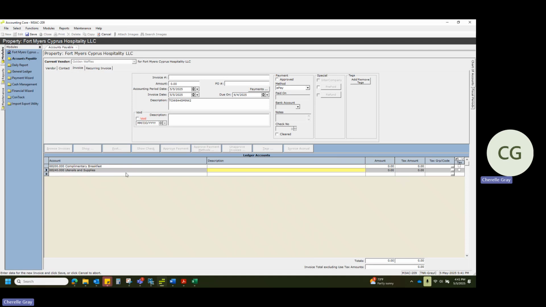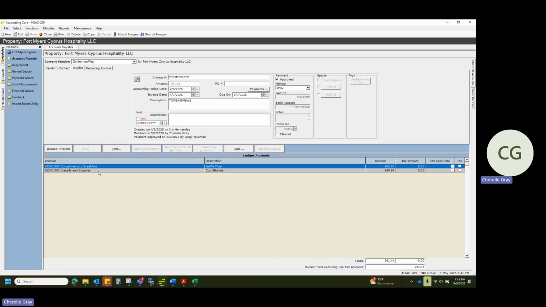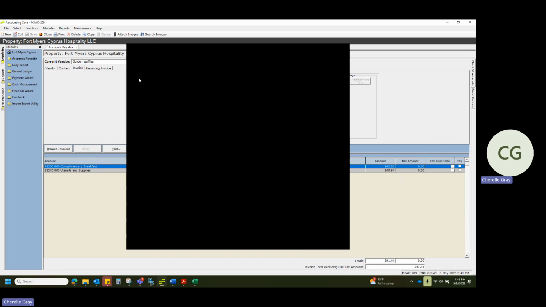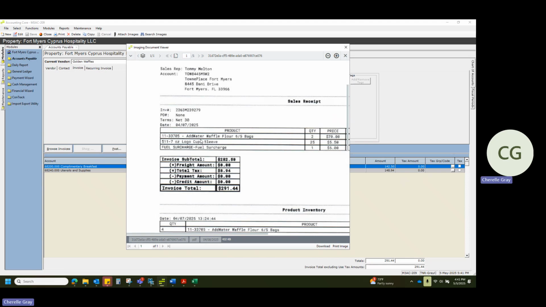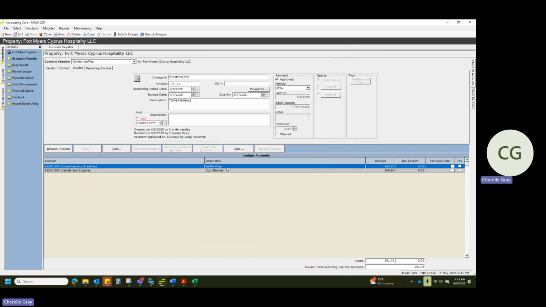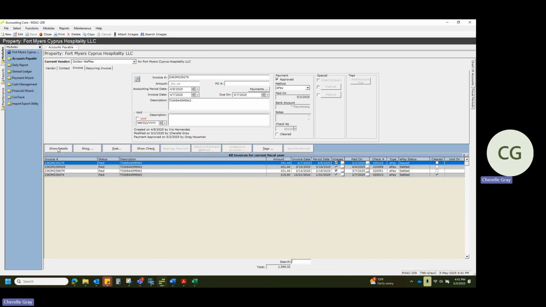For utensils and supplies, it doesn't really help us if you just put utensils and supplies in this description. Let's say you're getting forks or you're getting cups. Please put cups or forks. Please just be as thorough and detailed as possible. So as you can see for this invoice here, on the invoice itself, we see waffle flour and we have logo cups. So in the description, they put waffle flour and cup sleeves, which is what was ordered on the invoice. So that just helps us to know what was actually ordered, in a quick reference for us.